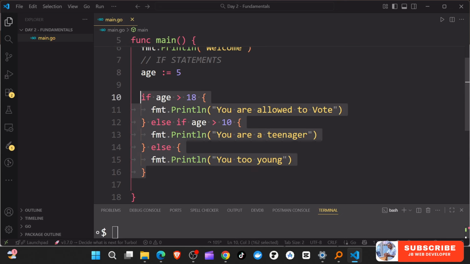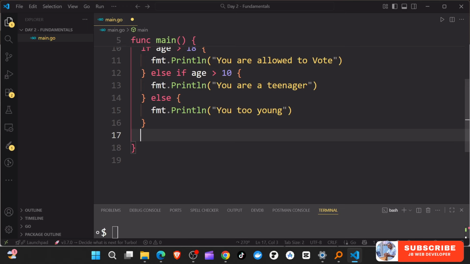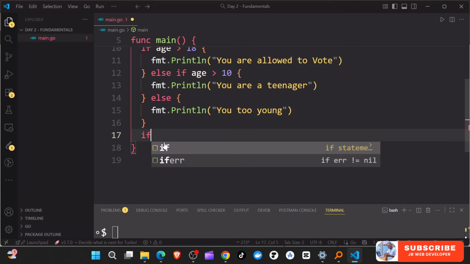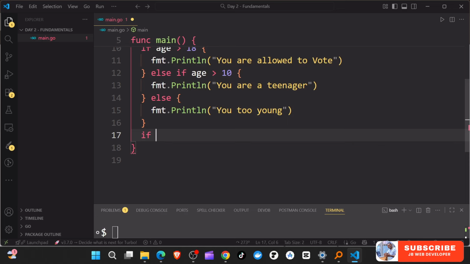So one more thing here that is very interesting is that we can actually write a shorthand of this. So let's say I want to make an if statement for something. You can define a variable in the if statement, and you can say, for example, if price is equal to 100.